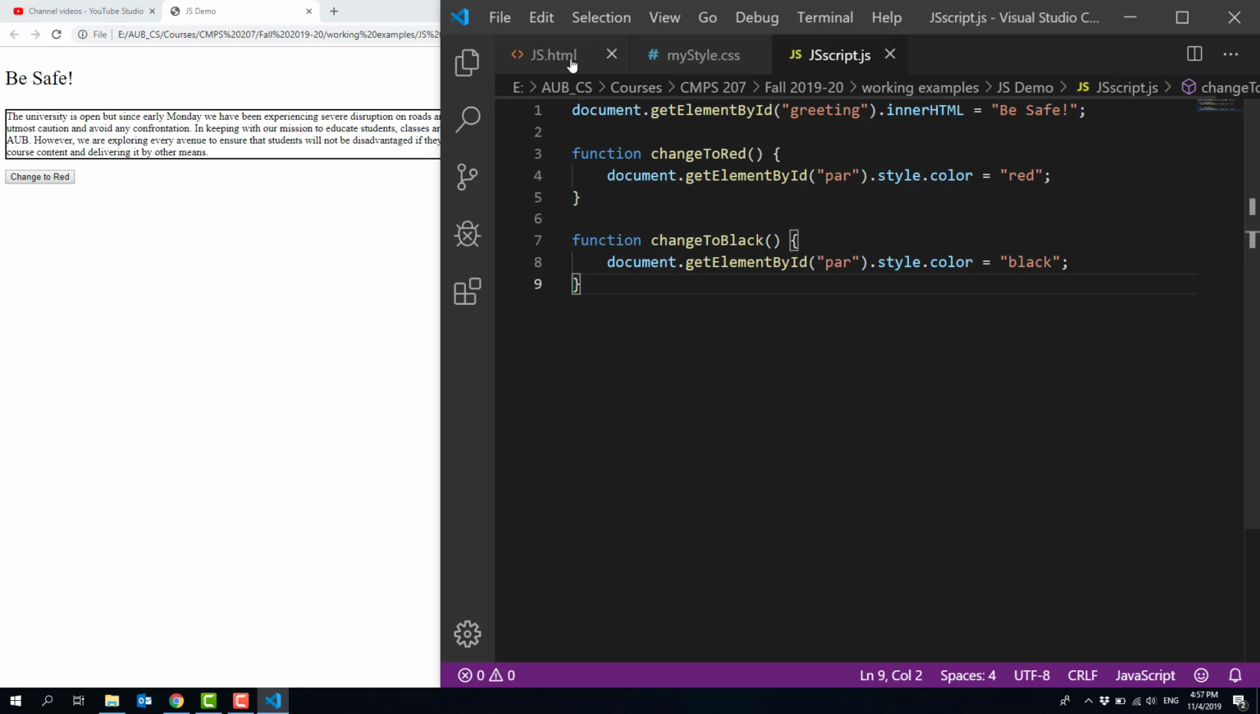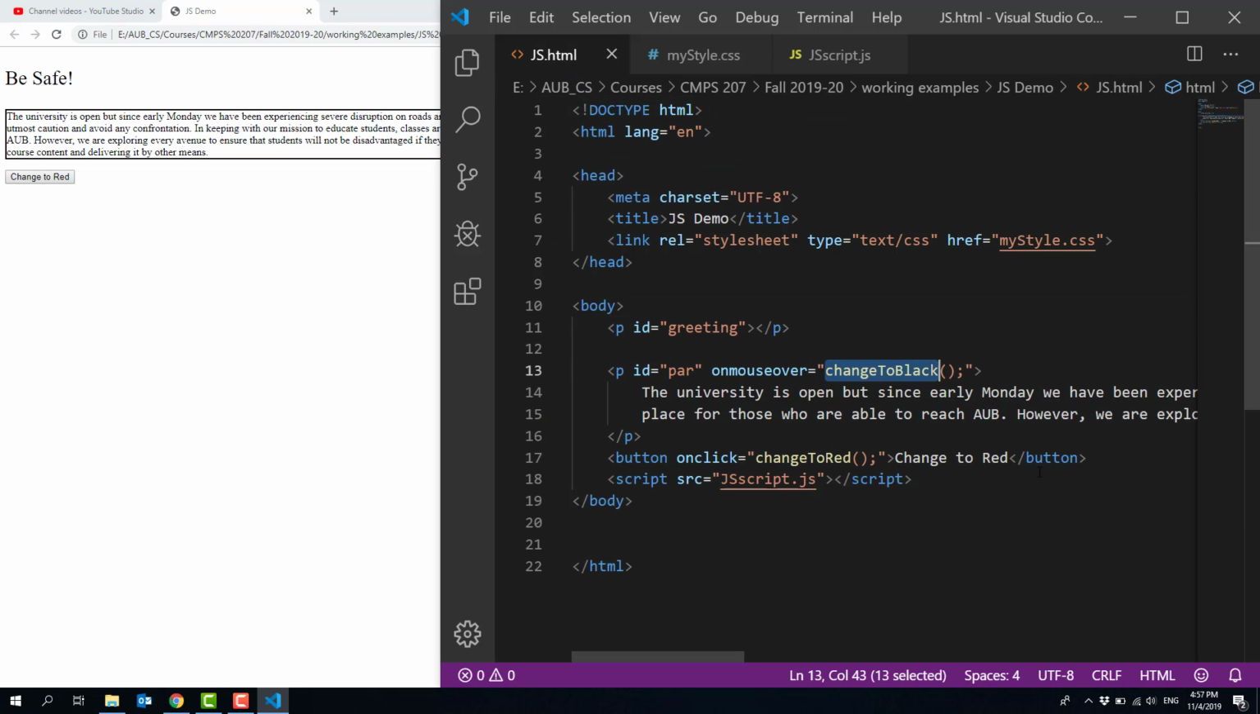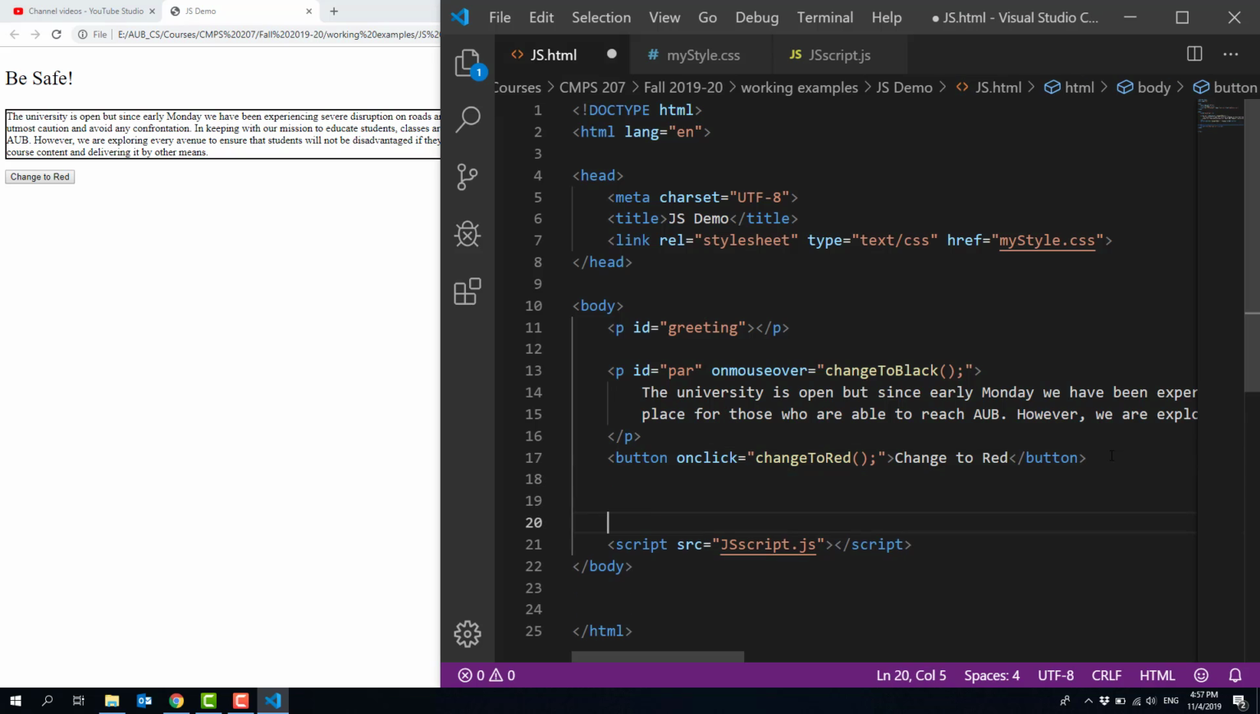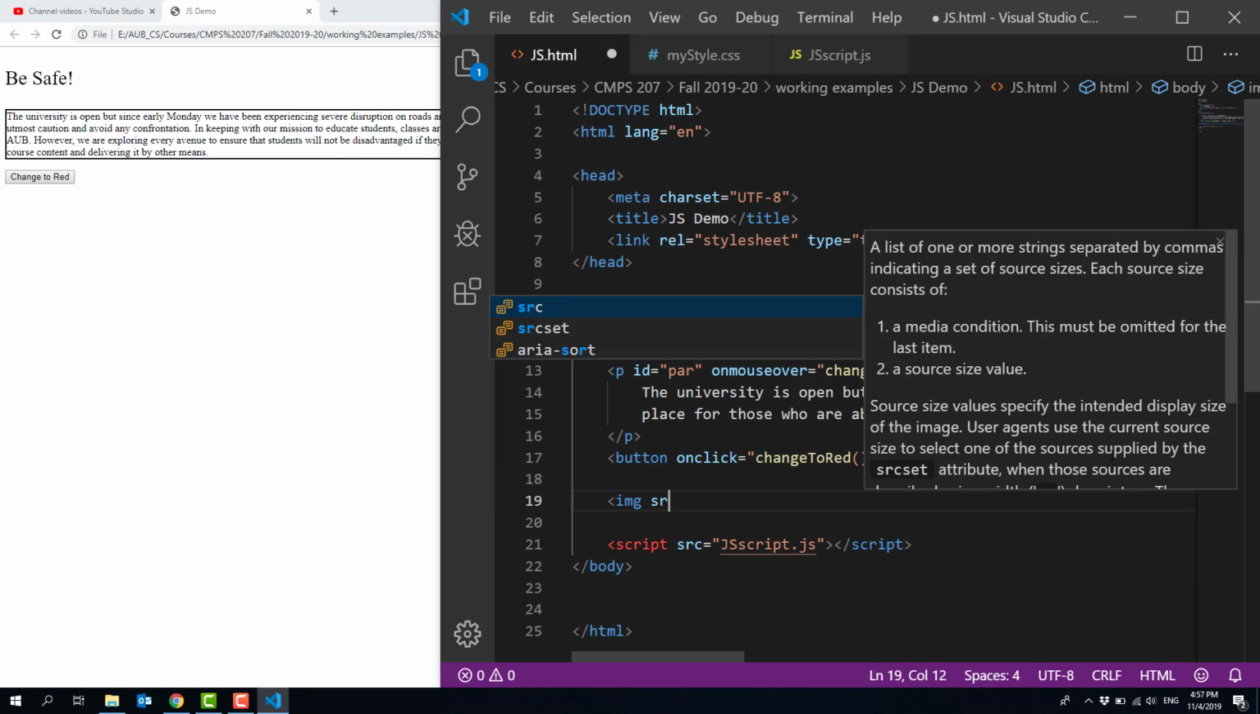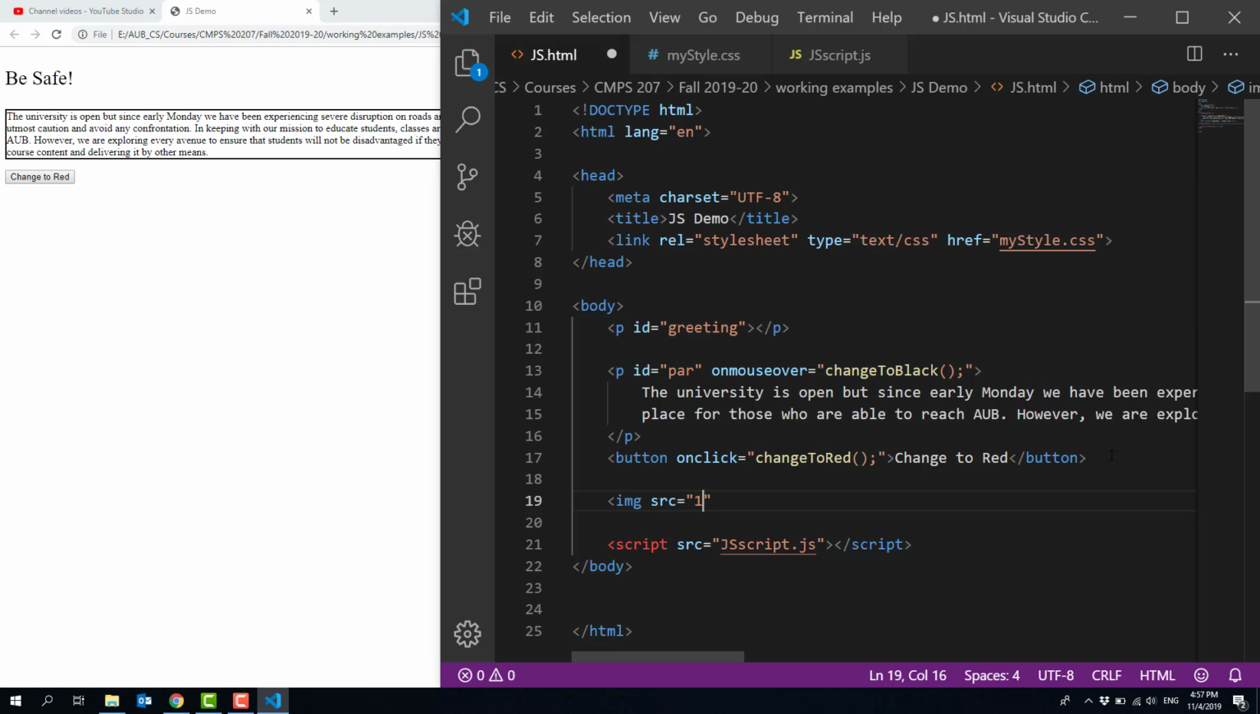Now I would like to play around with images. I will continue after here, so it's before the JavaScript file. I will include the image, which is, I'll add the source. I have two images. One is called 1.jpg, and the other is 2.jpg. Okay, and I put a width and height. So let's say the width is 400 pixels and the height is also 400 pixels.